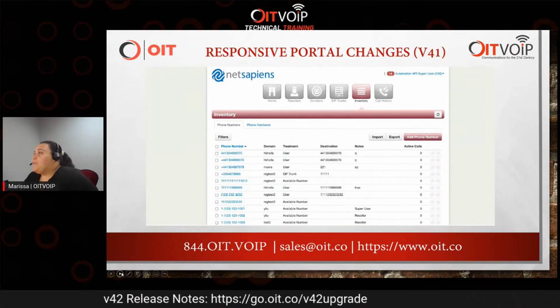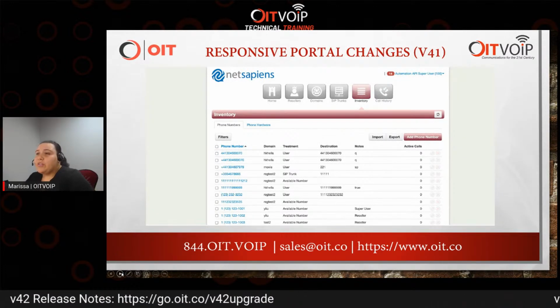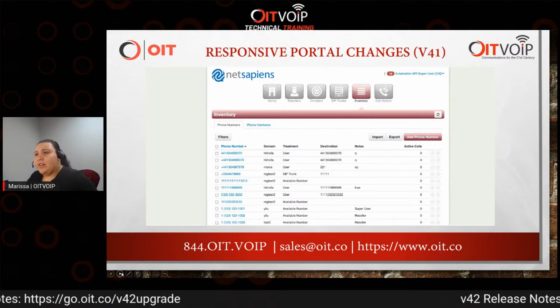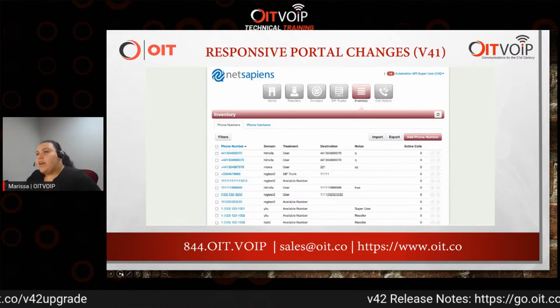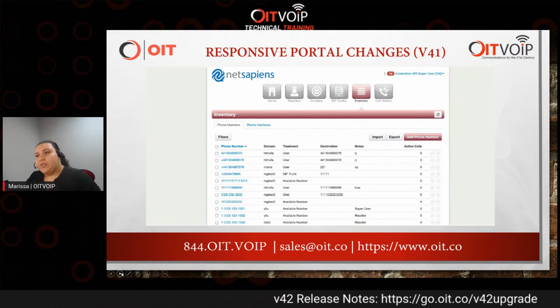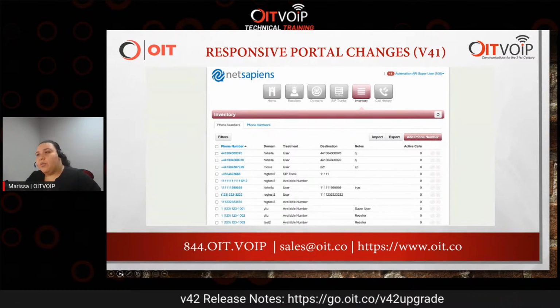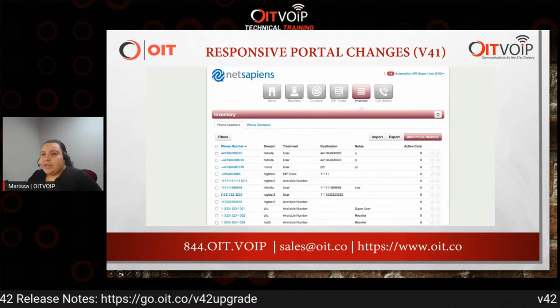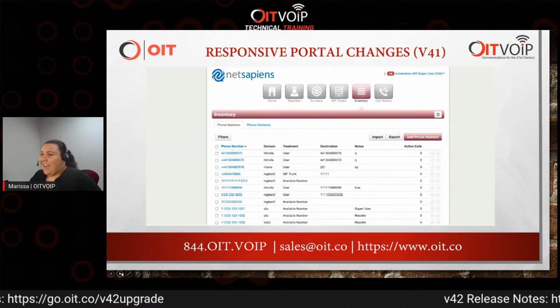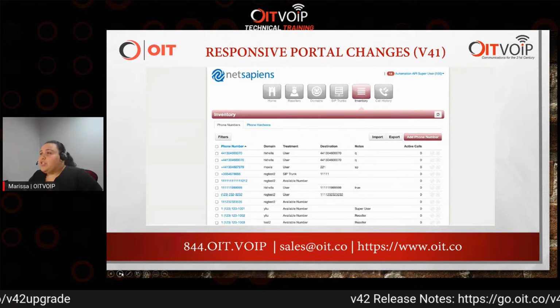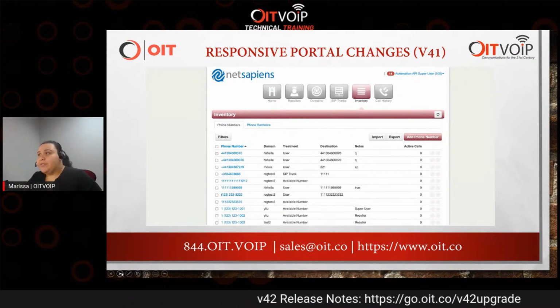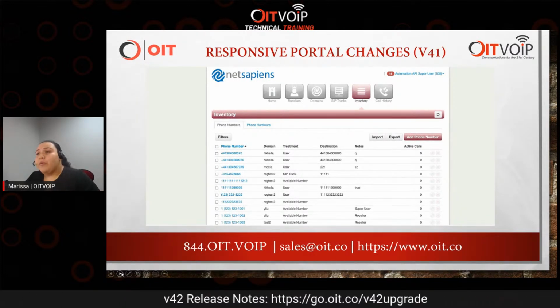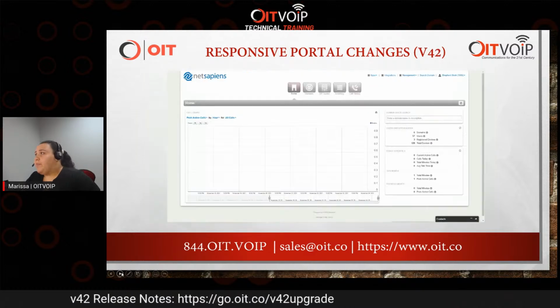Responsive portal changes. So this is how the portal looks in v41. We're all familiar with it. There's a lot of white space, and if you've ever had to log into it through your cell phone or a tablet, it's not very responsive. There are some usability issues in terms of managing things like answering rules, and just in general, it was pretty difficult to use. v42 completely changes that.